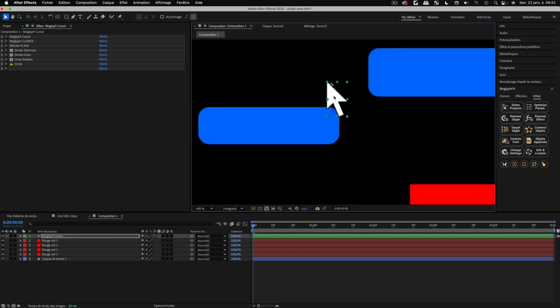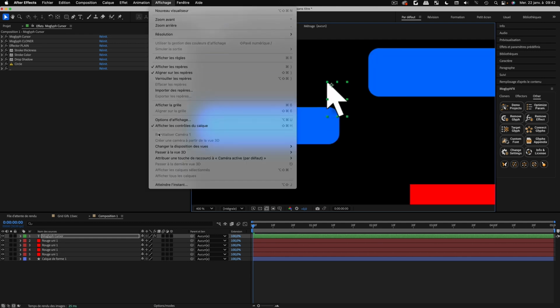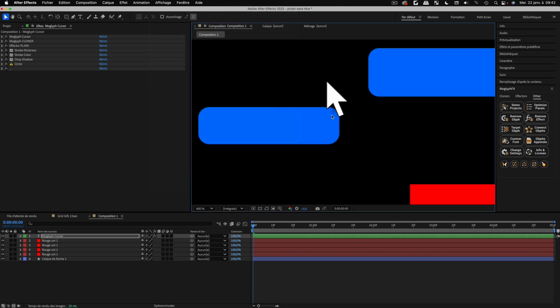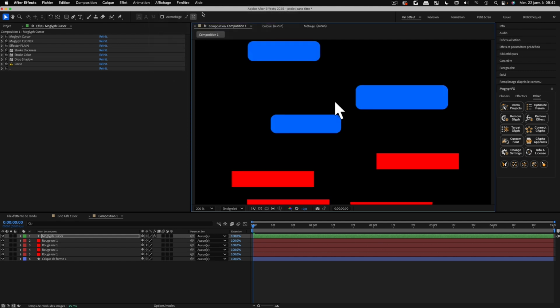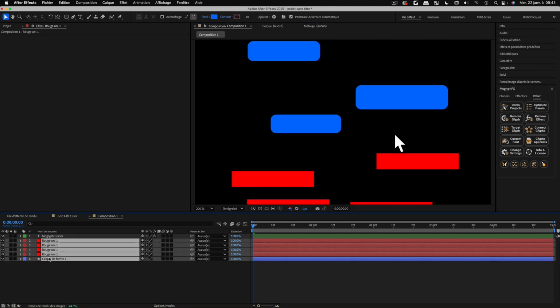And in order for you to better see, I will uncheck the control of the layers here in the view options. And now if I move my cursor, as you can see, it reacts accordingly to the layers I had chosen. And this is because I had chosen and selected these layers before clicking with a shift click on this button.